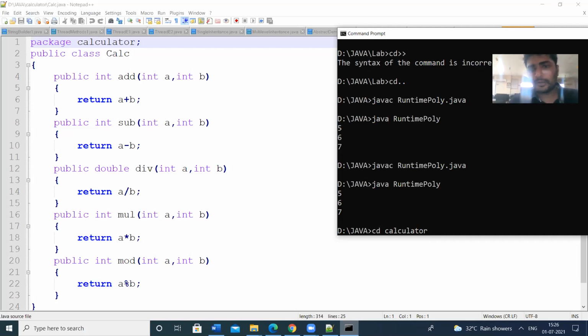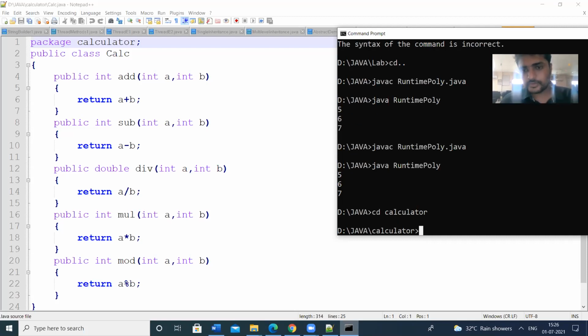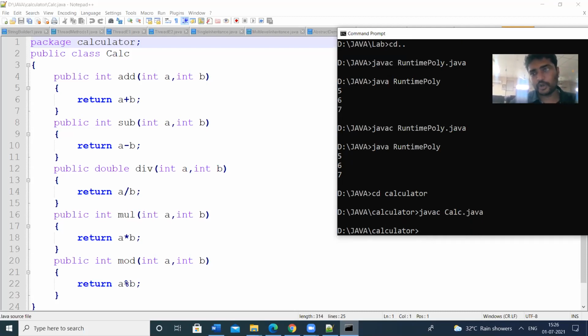If you want to compile, you have to go to that folder. So the folder is the calculator folder. In this, javac, the class name is calc.java. So the program is compiled. That means the package is successfully created.